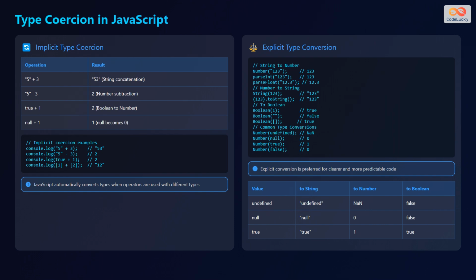When you subtract, the string 5 becomes a number, and the subtraction occurs giving a result of 2. When you add true and 1, the Boolean value is converted to number resulting in 2, and if you add null and 1, the null is converted to 0 resulting in 1. For arrays, when you add [1] and [2], they are converted to strings, which results in the string "12". Explicit type conversion is done by the programmer using methods.